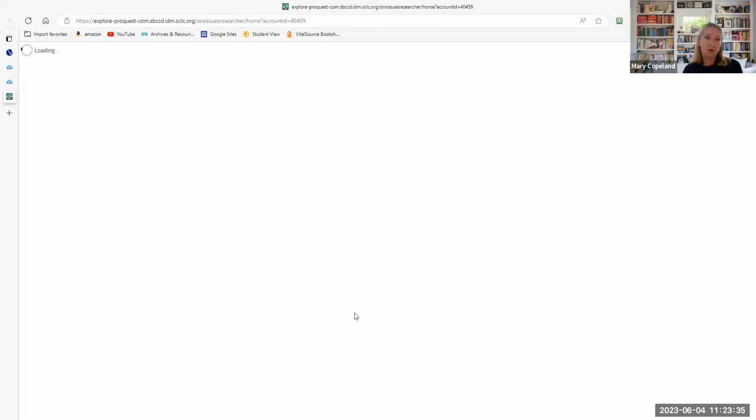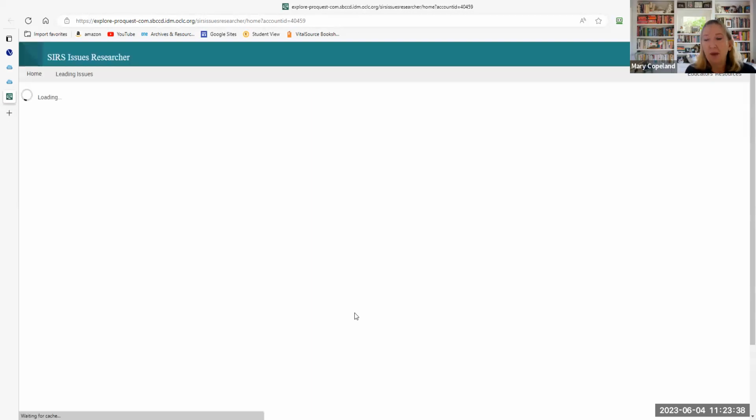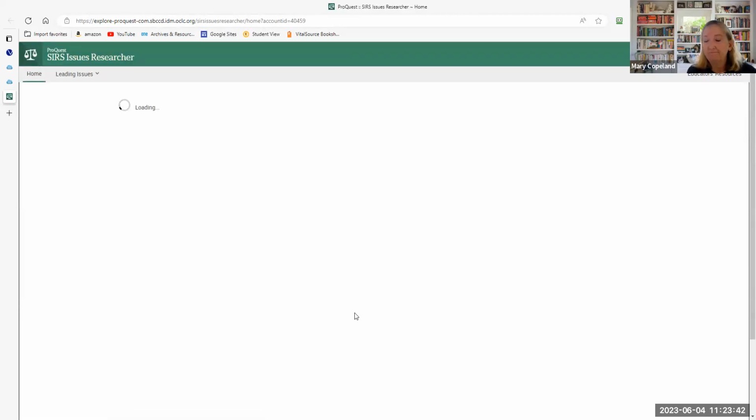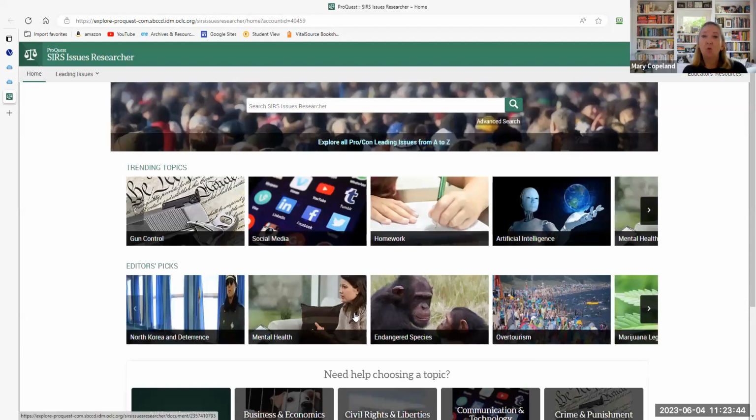At this point, when it comes up, you're probably going to be asked to enter your password, which is the same that you use when you log into Canvas or WebAdvisor. It's the exact same username and password. So unless you're on campus or something like that, you will need to enter the password to be able to have access to the databases. Once you have access, this is what it will look like.